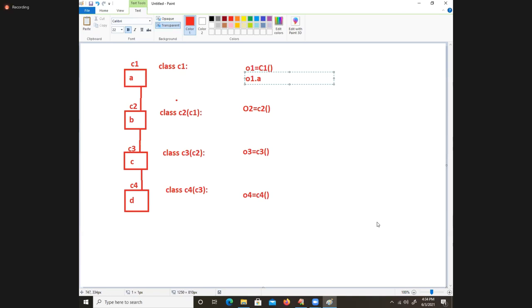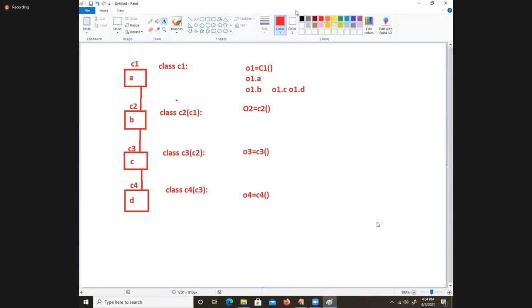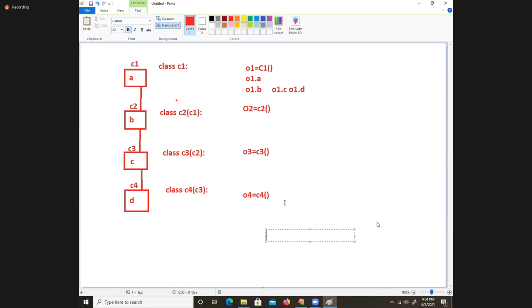O1 dot A, just listen, later I will ask you. O1 dot B, O1 dot C, and O1 dot D. In these lines, I am asking a question: what is valid and what is invalid? You tell me. O1 dot A is valid. O1 dot B, O1 dot C, O1 dot D is invalid.